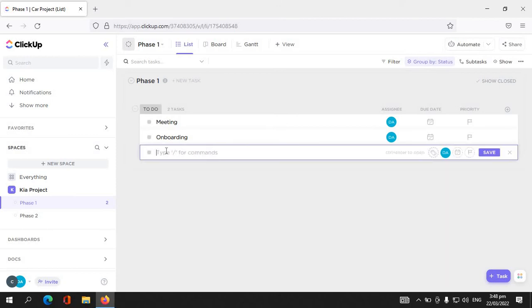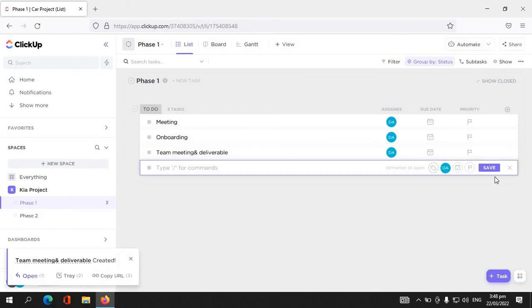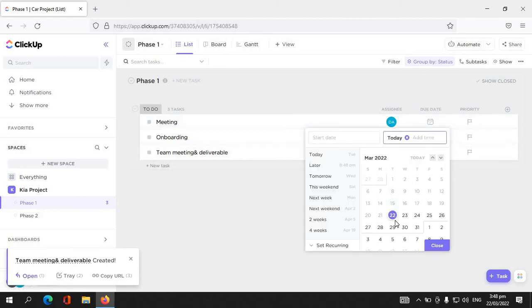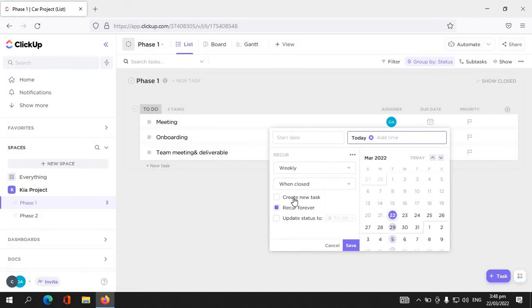click and just add team meeting, let's say, and deliverables, right? Yeah, so these are like the first ones. Again, you can come here, let's say this is your due date. There are dates over here. Again, you can choose. You can also set recurring dates depending on how you want to set the tasks.